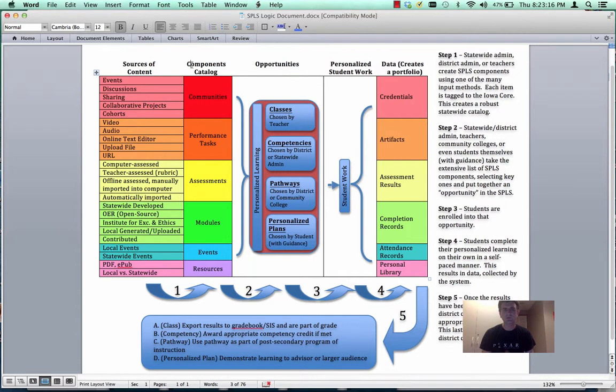We want to couple that with different assessments that can be conducted via the system. Some of them will be ones that the computer assesses. Some will be ones that a teacher assesses, such as an online rubric for a particular assignment. And then finally, we also want to have a place where a student does a performance task.